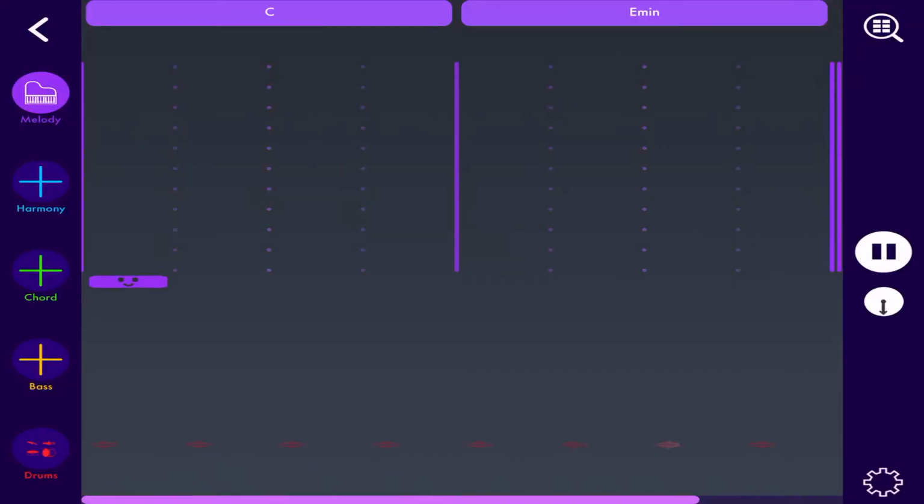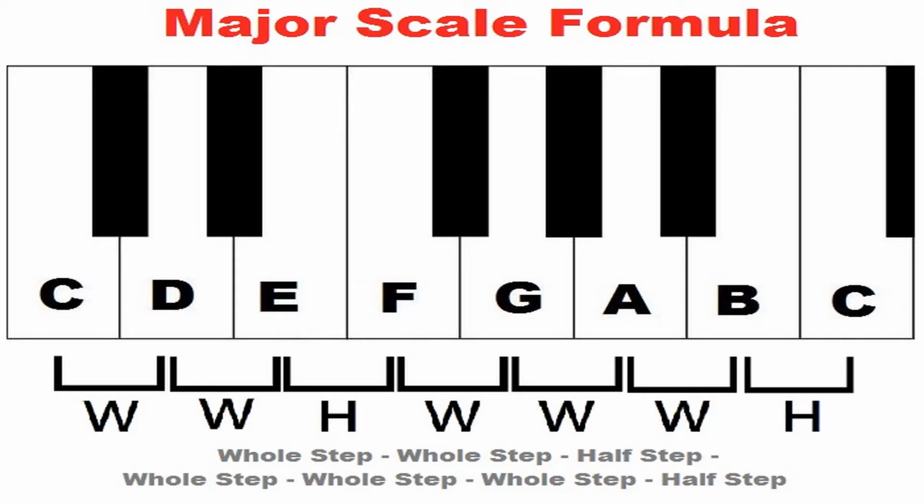Today, I'd like to talk to you about scales, and in particular, the C major scale. Now, a scale is any set of musical notes ordered in a specific sequence by pitch. For major scales, the formula or sequence of intervals is whole step, half step, whole step, whole step, whole step, half step. Now, what do I mean by that?